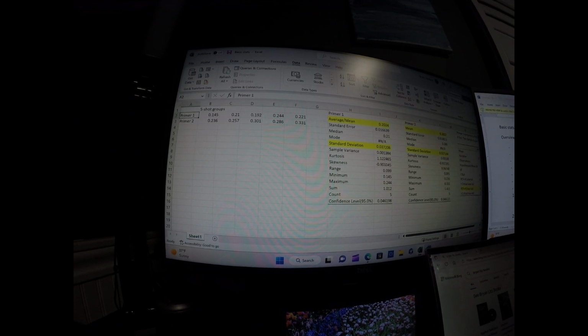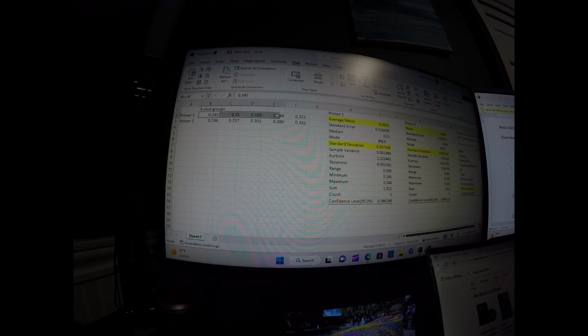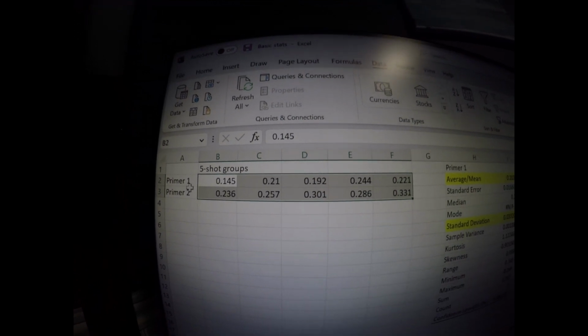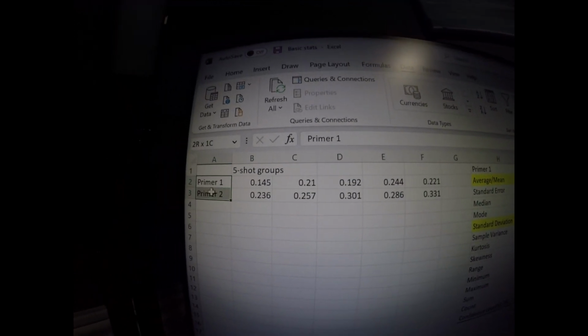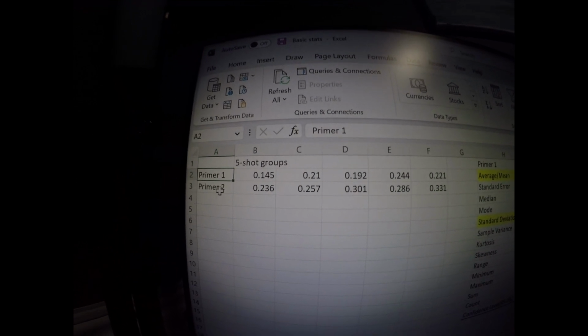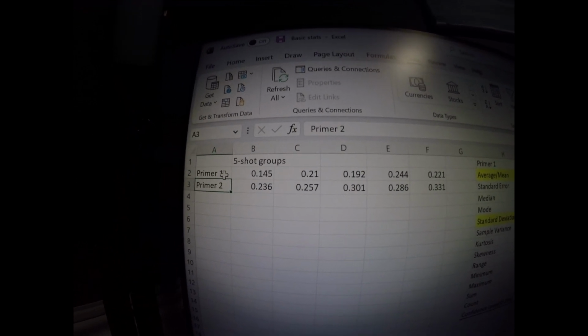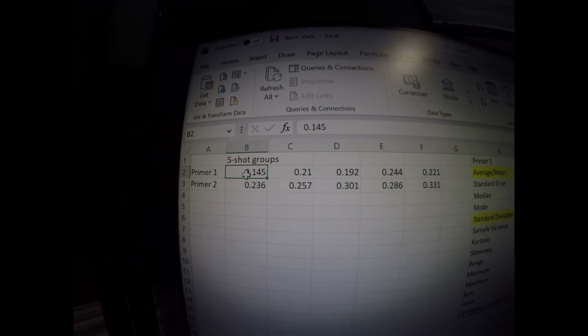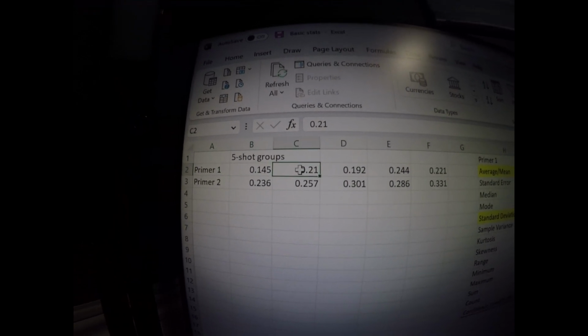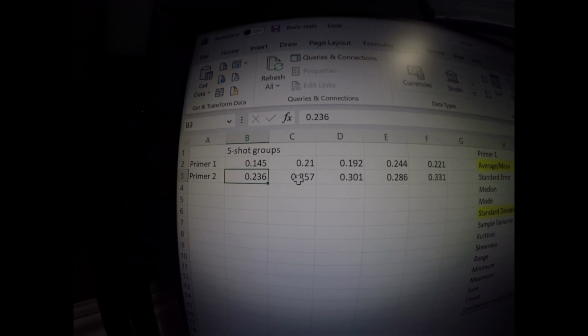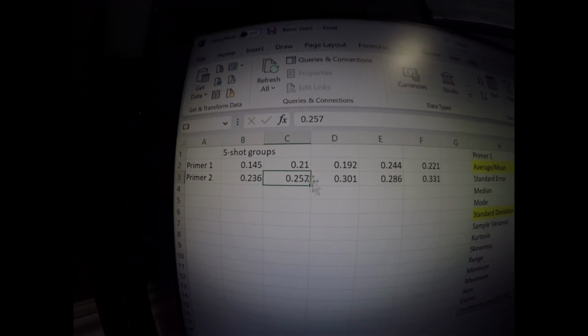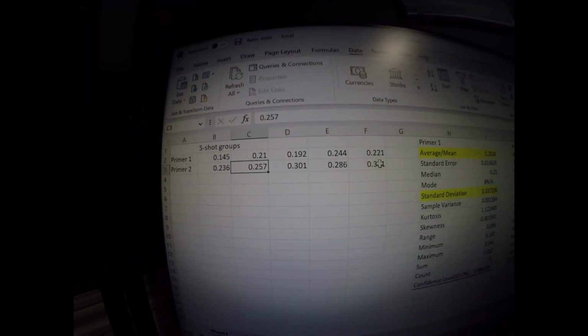Okay, so what I did is I set up a mock set of data. This is not real data at all. I just sort of made it up. But I set it up so that these numbers in here are group sizes for 5-shot groups. And the thing that we're testing is, is there any difference between primer 1 and primer 2? For primer 1, this first 5-shot group was this size, the second 5-shot group was this size. For primer 2, the same thing. First group was this size, second group, etc. And so there's 5 sets of 5-shot groups here.